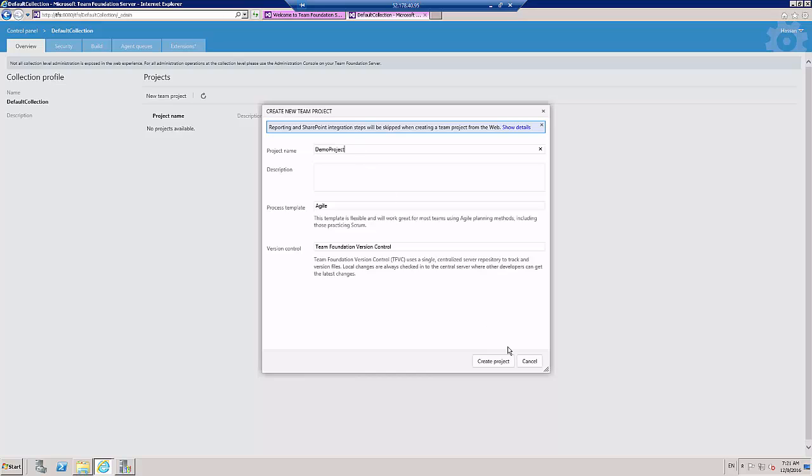And I will select Agile. Doesn't matter because CMMI, Scrum, different process templates. I like Scrum and Agile. CMMI, well, it's too much for me. Okay, just Agile is good for Kanban, I guess. Scrum is good for Scrum.